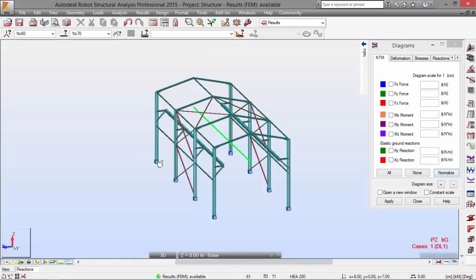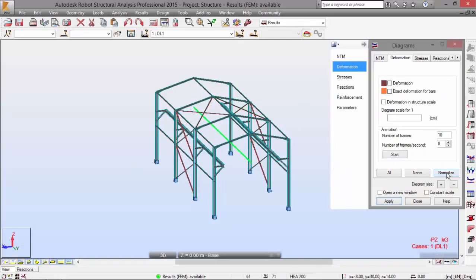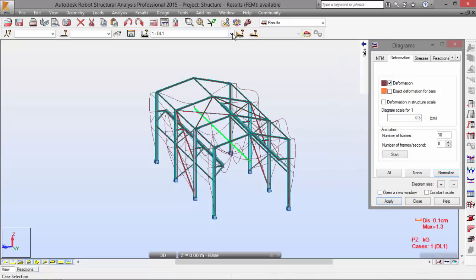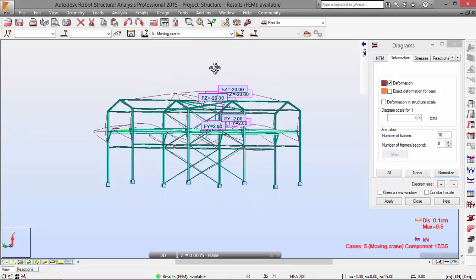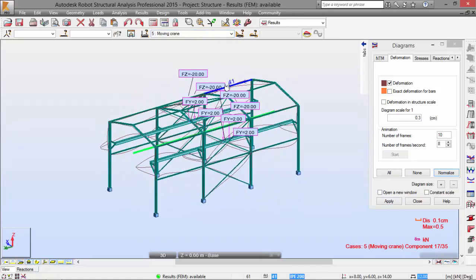So let's switch to View, go to Deformation and choose Deformation. I'm going to apply. Sorry about that, I have to change to moving crane. And here we have the deformation for the moving crane, as you may see.